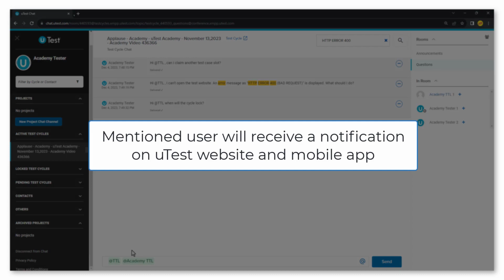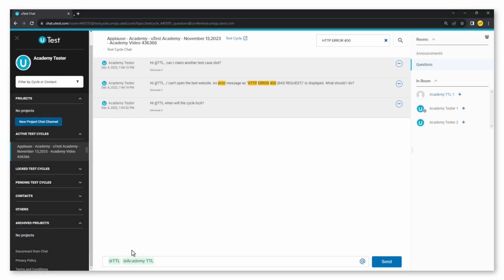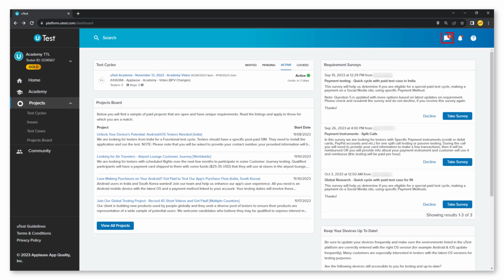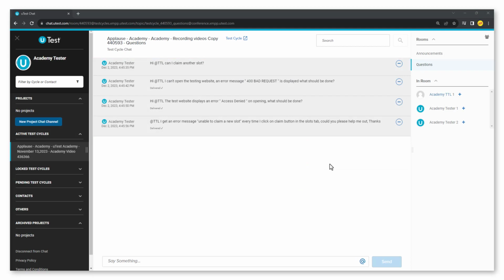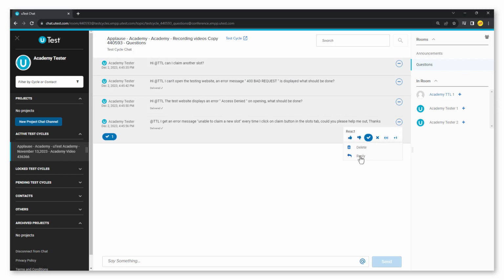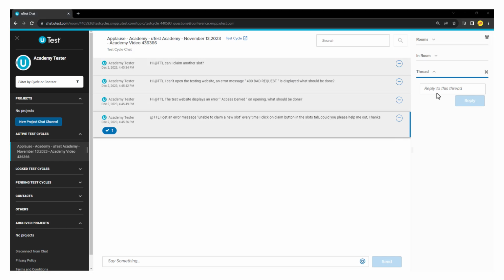Note that they will receive a notification about the mention, and the chat icon will show a red dot with a number to show the number of mentions. In the messages sent, you can see the 3 dots icon on the right-hand side. Click on it, and you will be offered to select a reaction or to reply. Select a reaction to react to the message, or click on the reply to reply to a message as a thread.